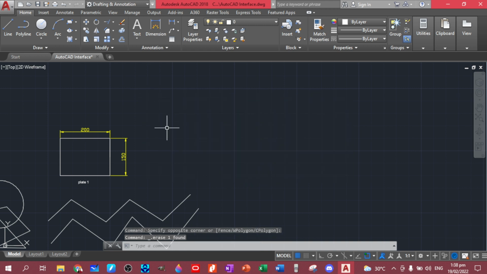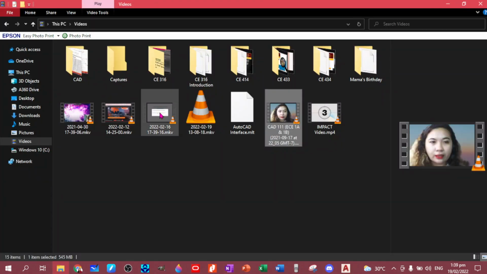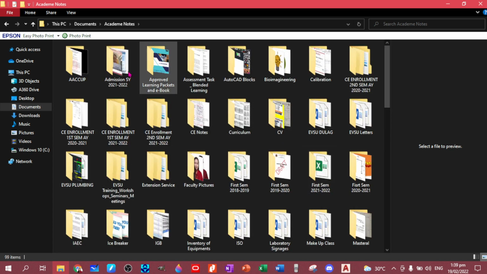Now let's go to your plate template. How to plot your drawing to your template. So let's open the template. Where did I put my template? Just a quick one.